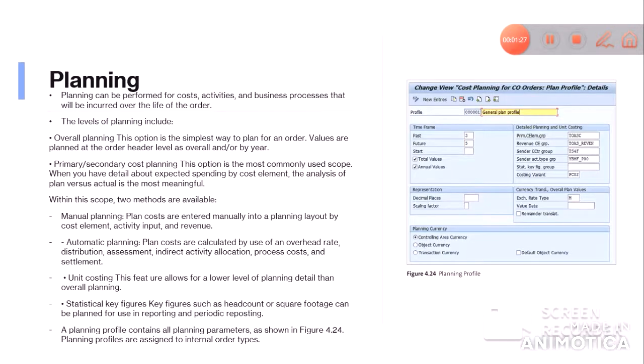So, planning. Planning can be performed for costs, activities, and business processes that will be incurred over the life of the order. The levels of planning include overall planning. This option is the simplest way to plan for an order. Values are planned at the order header level as overall or by year.